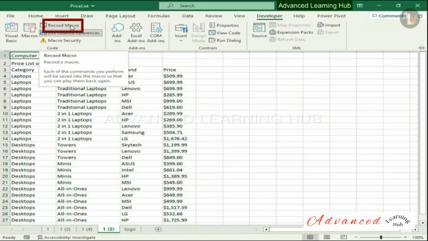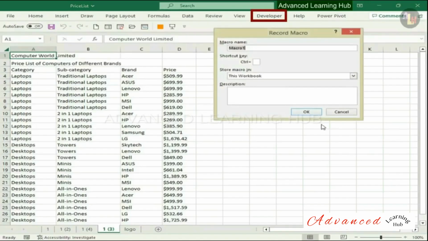As soon as you hit the Record Macro tab under the Developer tab, the Record Macro dialog box will open. On this dialog box, certain information is required.